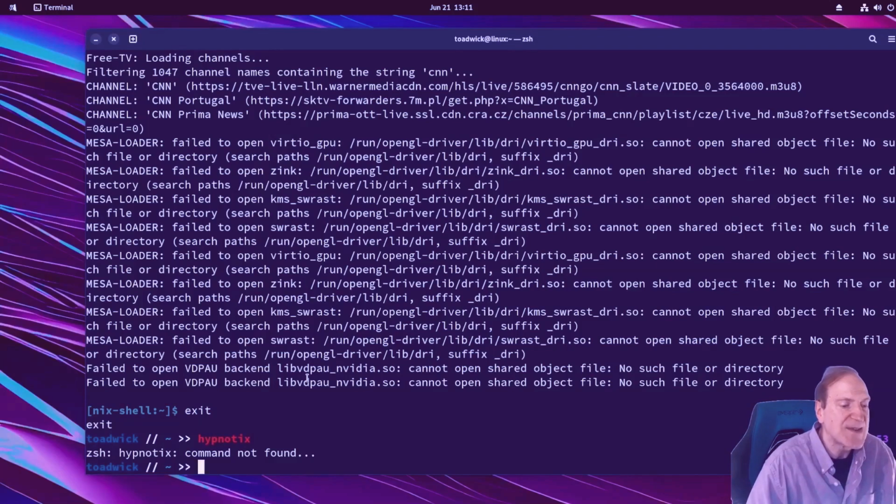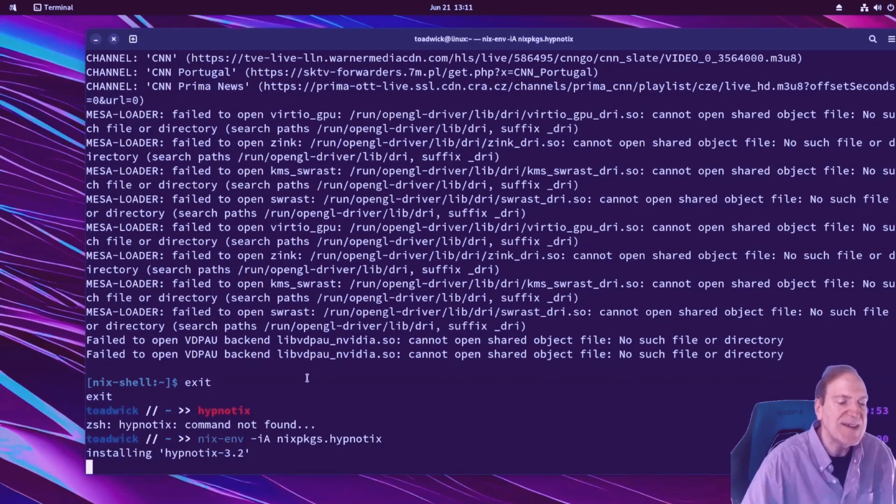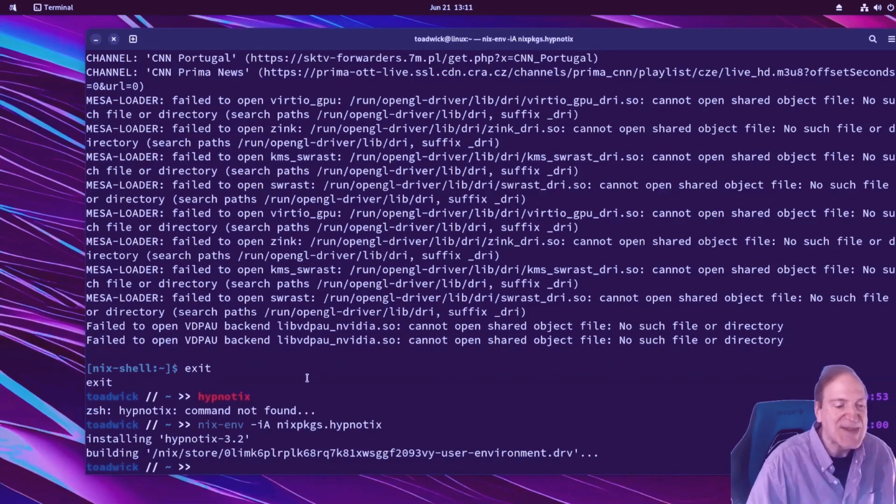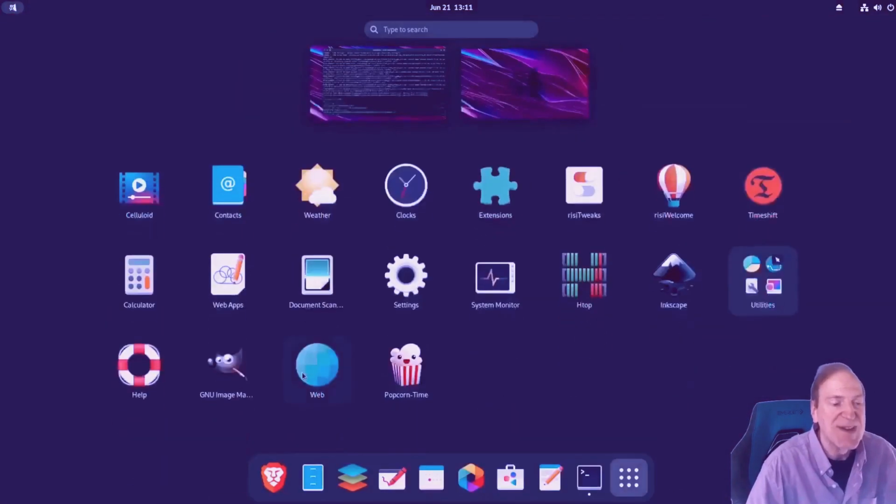If I was going to install or just launch Popcorn Time from here, that would work because I use the nix-env. So let's use nix-env and then -ia nixpkgs.hypnotics, and then we can install it into our permanent area or our main designated part, store. And it's still not there. Fascinating. So yeah, maybe I do have to log out and log back in.